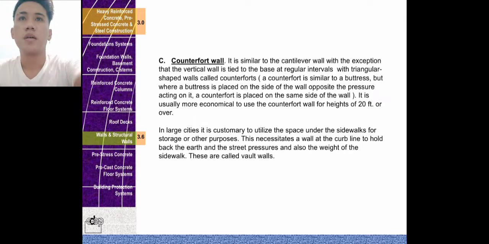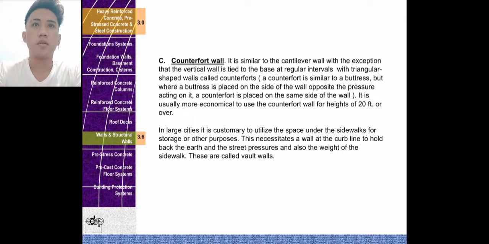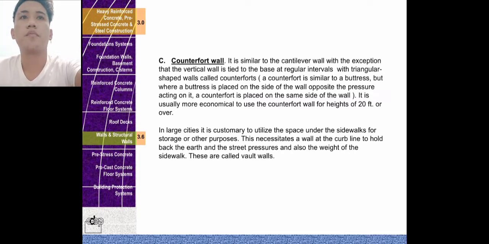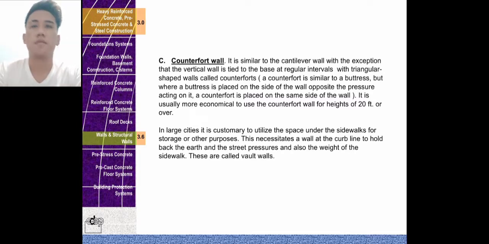Counterfort wall. It is similar to the cantilever wall with the exception that the vertical wall is tied to the base at regular intervals by triangular-shaped walls called counterforts. A counterfort is similar to the buttress, but where a buttress is placed on the side of the wall opposite the pressure acting on it, a counterfort is placed on the same side of the wall. It is usually more economical to use the counterfort wall for heights of 20 feet or over.